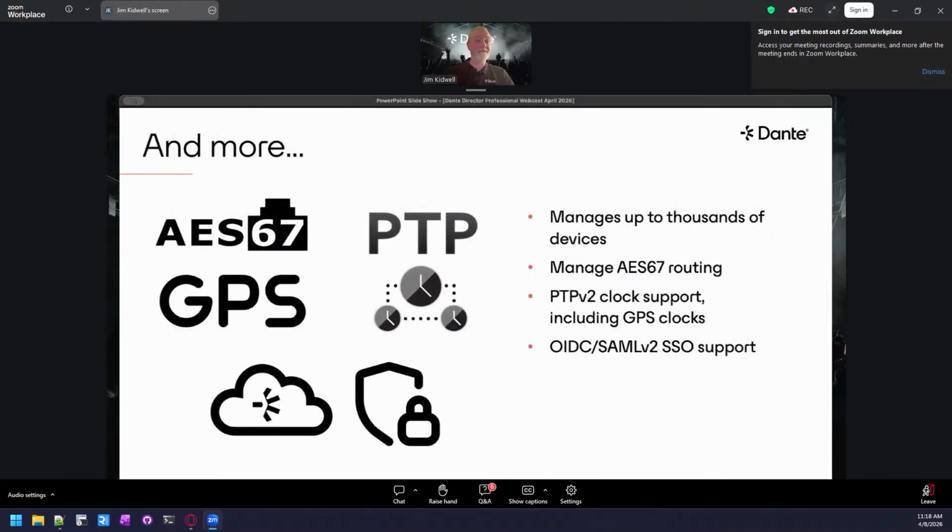We also have a number of other features that are really important to a lot of users, including the integration of SSO for user authentication. So making sure that, again, you don't have to go out and create a ton of different users. You can just make sure that SSO is integrated and they are authenticated using their same authentication password to get them up and running. So you can manage thousands and thousands of devices using Dante Director.